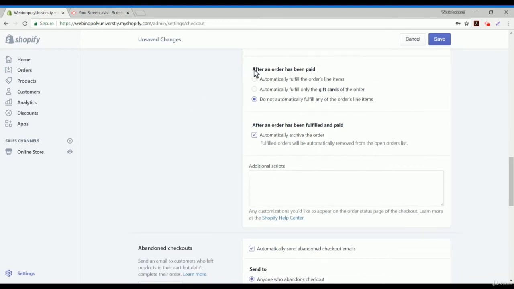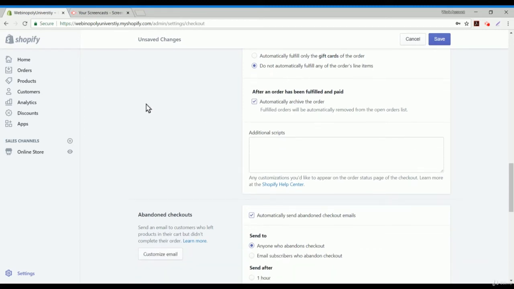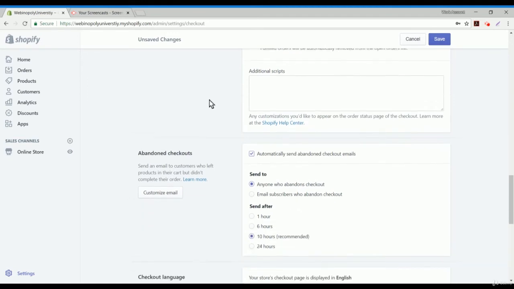And then what happens after an order has been paid? We have it set to do not automatically fulfill any orders, or we can change this to automatically fulfill if they're using gift cards of the order. Right now, I'm going to leave this as do not automatically fulfill. And we do want to archive our orders after it's been fulfilled and paid.